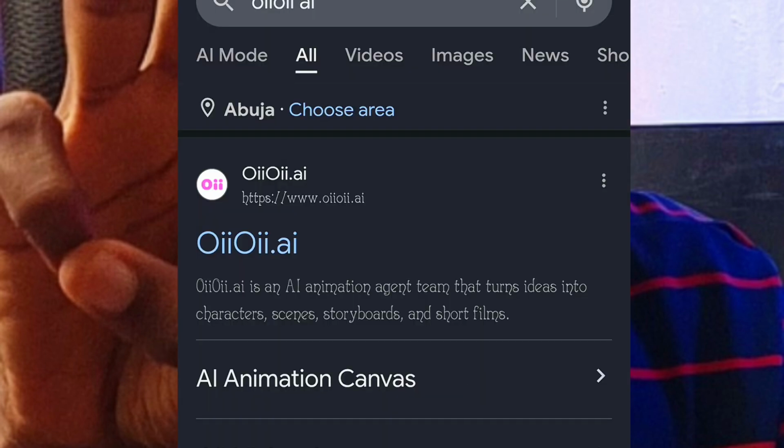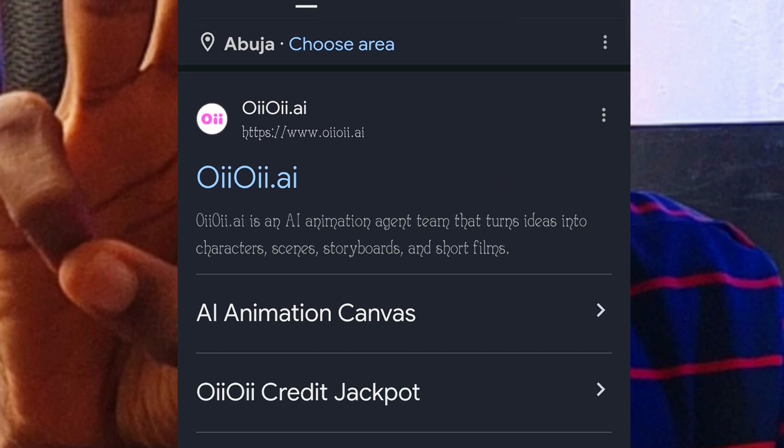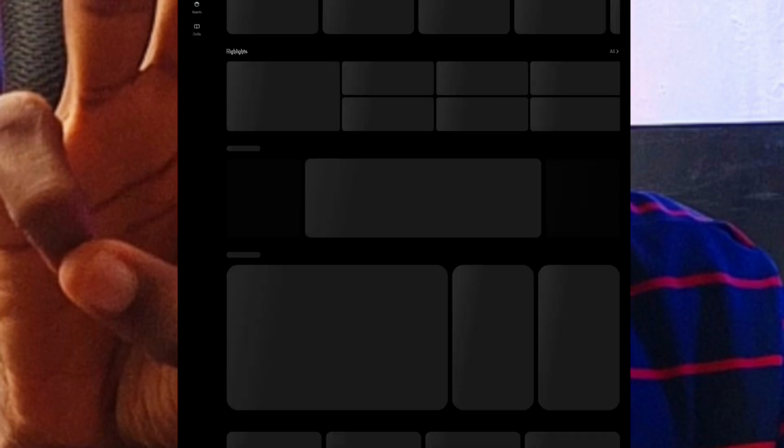Now the last AI tool is called Oi AI. As you can see, just like the name is written here, Oi AI. You can go to your browser where you are browsing on your phone, your Google Chrome, and you search for the name of this AI tool. Now you can see it here. You can just tap on it and you register and you also start using it to create videos.